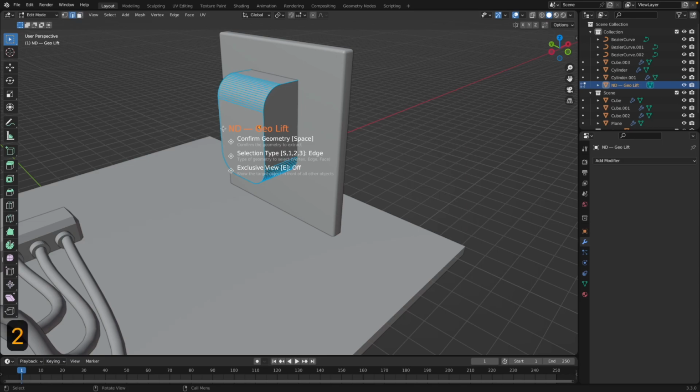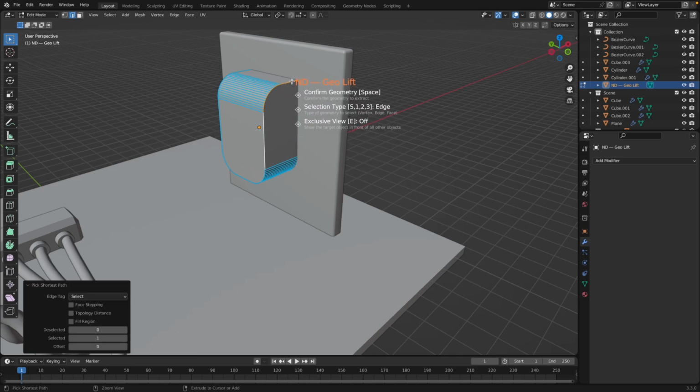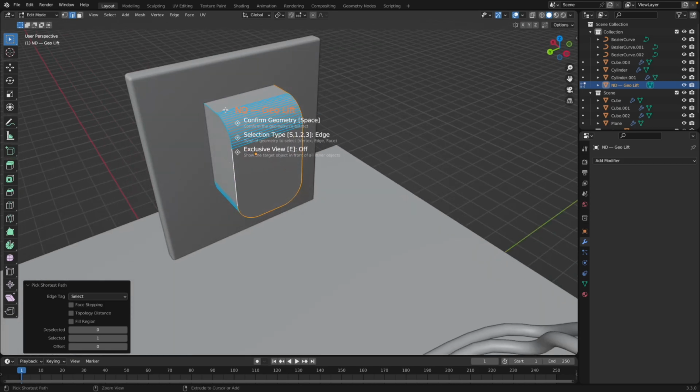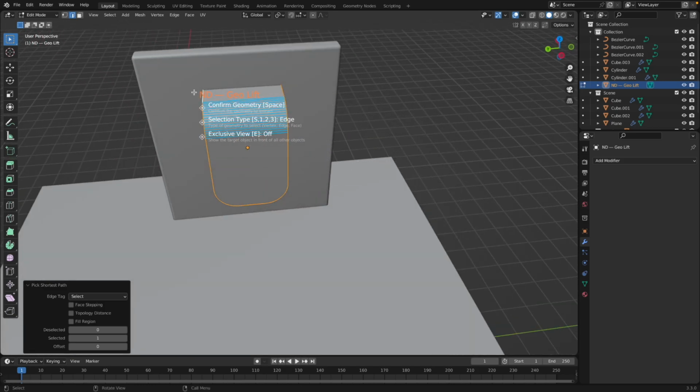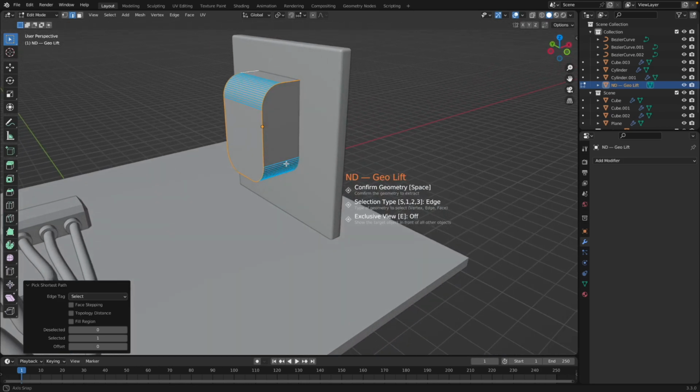So if I choose 2 for edge mode, then I can pick this edge up here and I can use standard Blender selection modifiers. So if I hold down Control and click down here, for example, it selects that edge and everything in between. So I can keep following around here, holding down Control and clicking, and I can get this whole edge selected, which is what I was after.